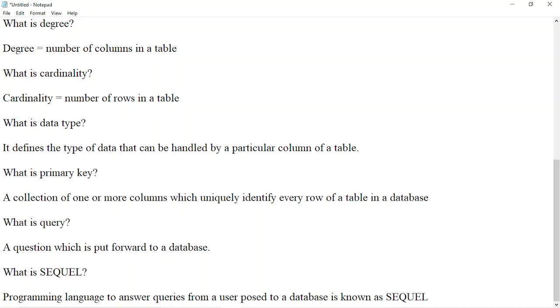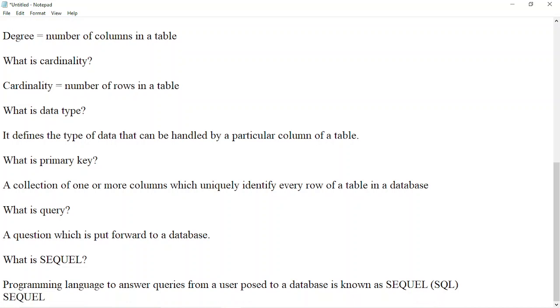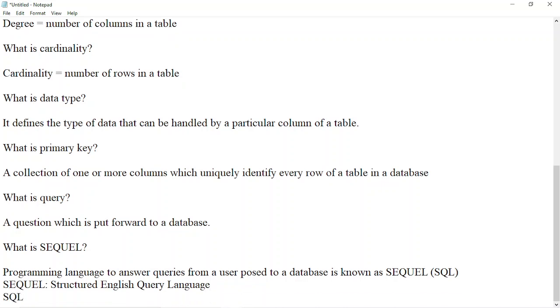So it's often called SQL, or it's also often called sequel. Now let me give you the full forms here. So SQL stands for Structured English Query Language. It has been shortened to SQL over the recent years, and SQL stands for Structured Query Language. The fact that it's framed in English is implied. Okay, that's what SQL is. It helps you to write code which answers the questions which are posed to a database by any user.